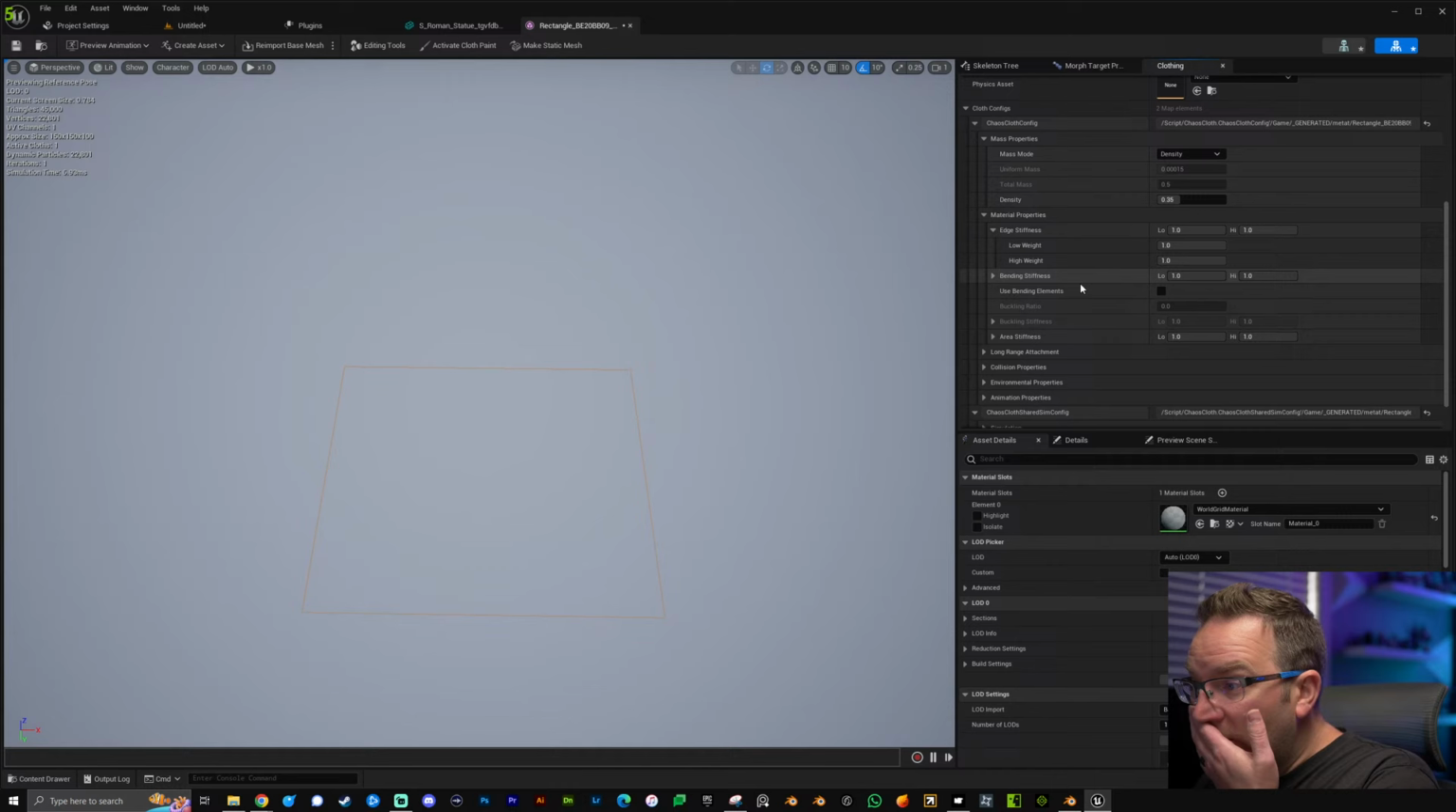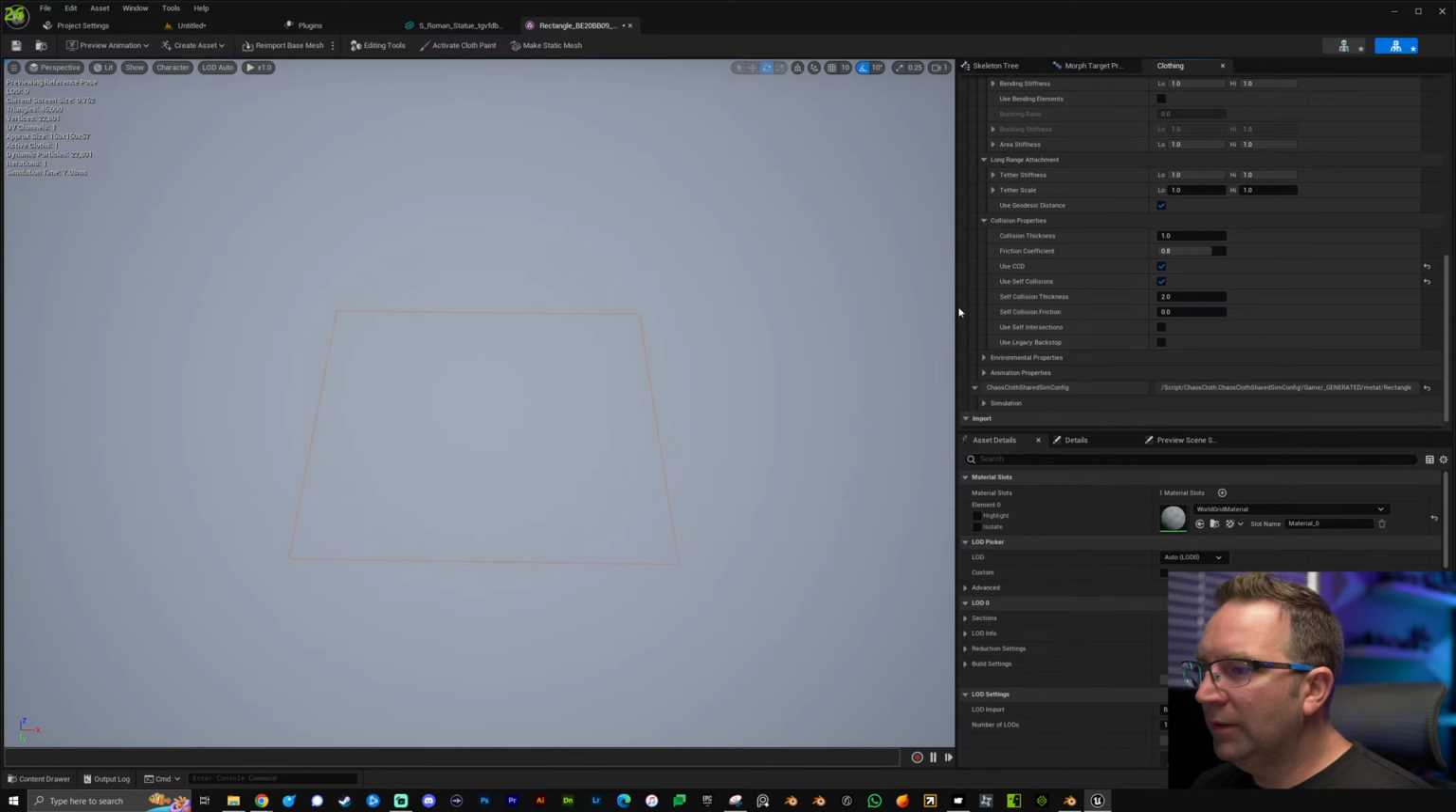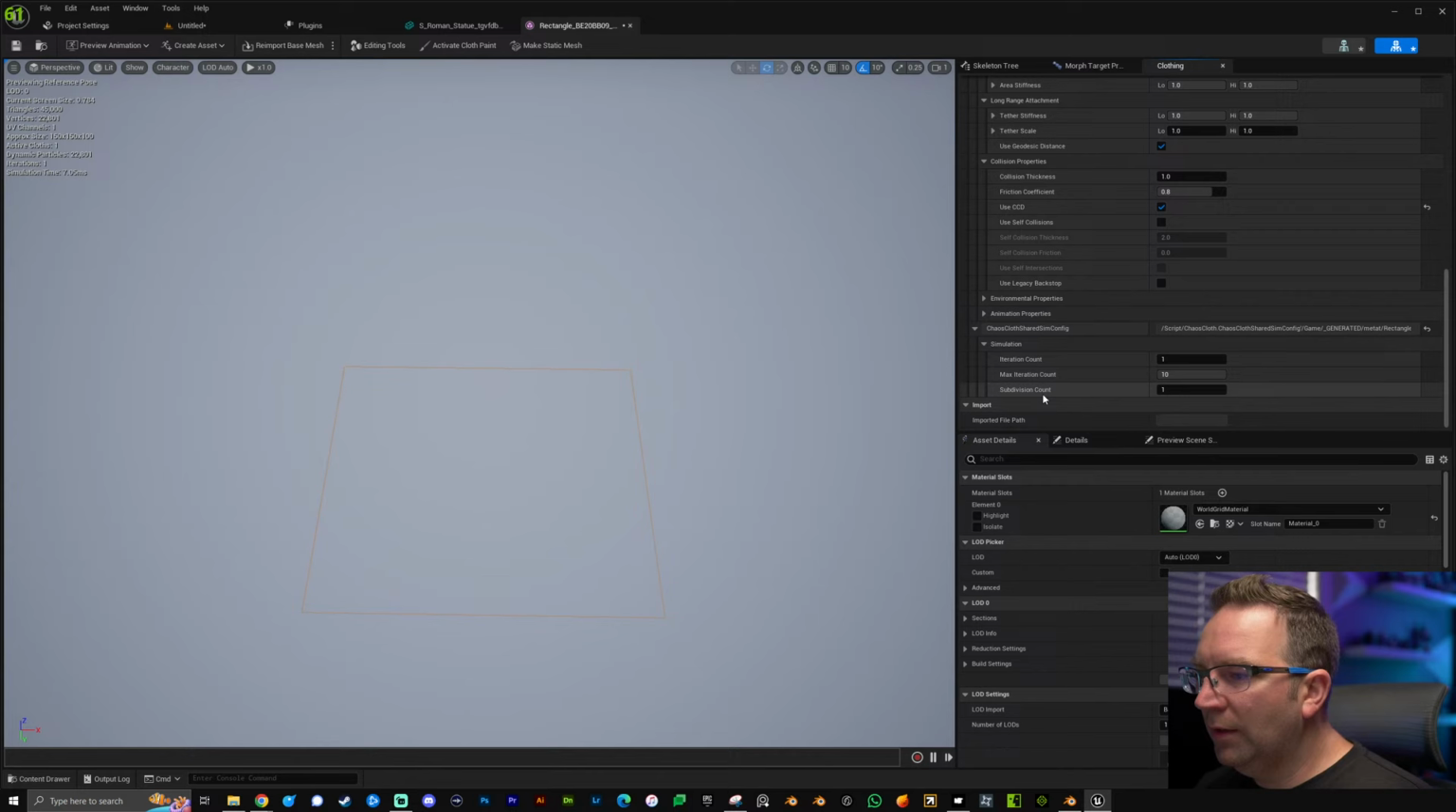You could turn on CCD and self collisions. Ooh, that's going to chug on self collisions. You've got to be careful with self collisions, especially with something this heavy. I think it's under iteration count. Let's go to 5 and see how that does.